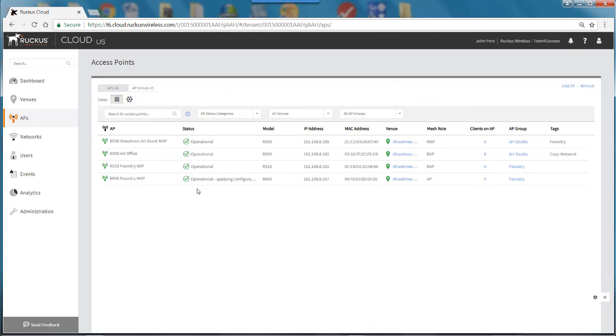And then after a little while, we'll see that it says operational and applying configuration. So we're going to have to wait a little bit longer for that. And after about 10 minutes, you'll see that the R600 Foundry Map is now operational. It gives me the model number. And you'll notice here under the mesh role, though, it's labeled as a root access point because right now it's still attached and I haven't positioned it remotely as a mesh yet.